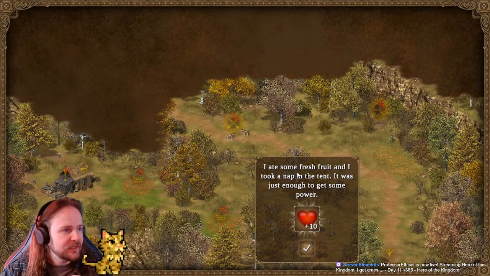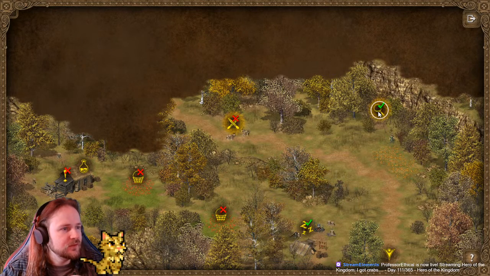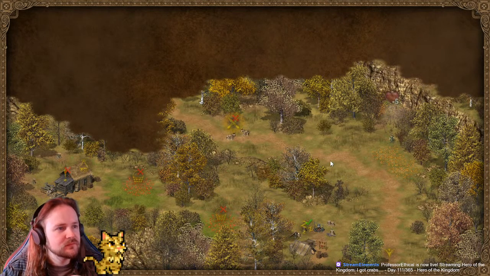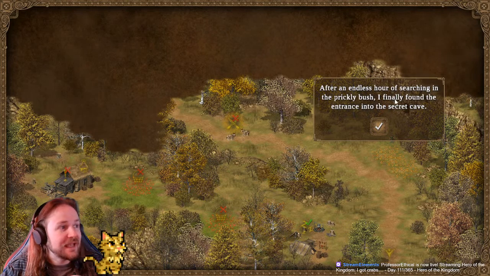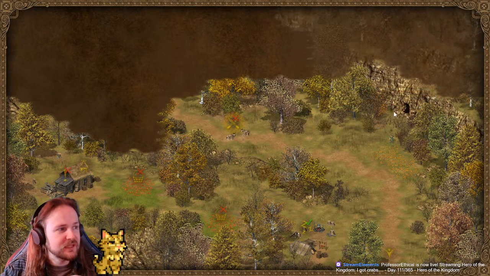Okay, I ate some fresh fruit and took a nap in the tent. It was just enough to get some power. Alright, now we can go in here. After an endless hour of searching in the prickly bush, I finally found the entrance into the secret cave.